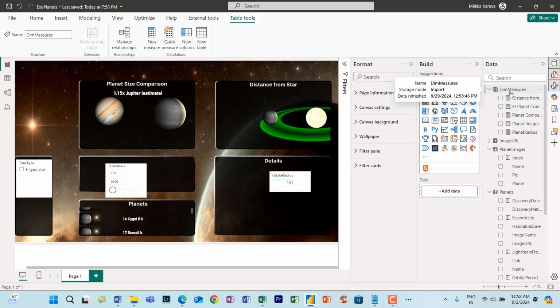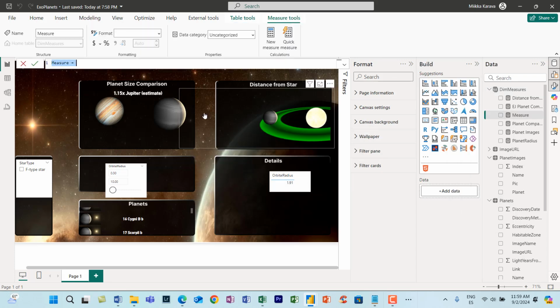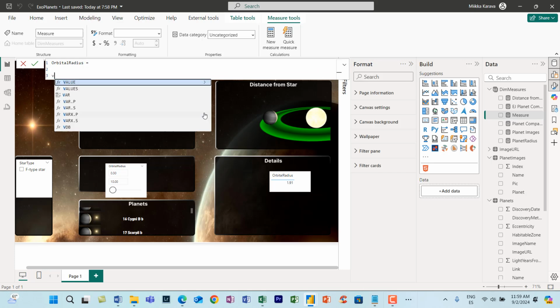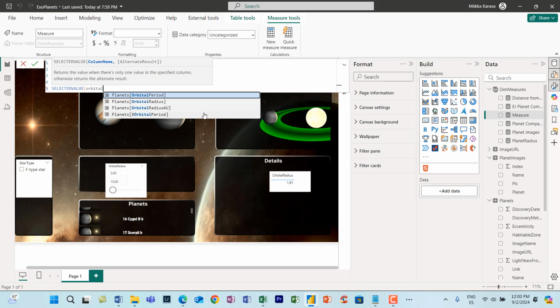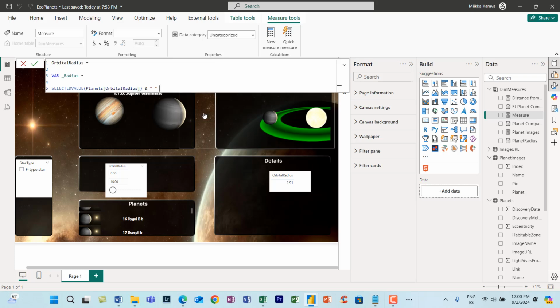We can call it orbital radius. This is going to display the different key indicators and values for the distance from star visual. So first create variable radius. So here we select the selected value, the orbital radius, and then concatenate that with orbital radius AU unit.